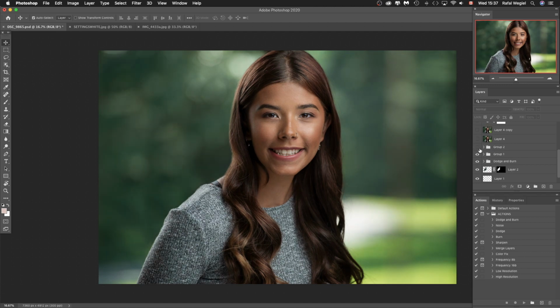Okay, so the next step, I just corrected this a little bit more. I took a little bit more redness from her face and added a little bit of extra saturation to the background, just to make the background look much more real, because again, we are shooting by the windows, so the windows also wash out some of this saturation and colors.